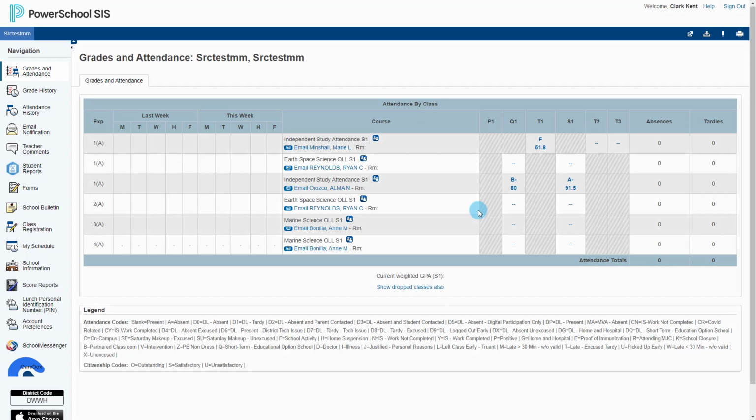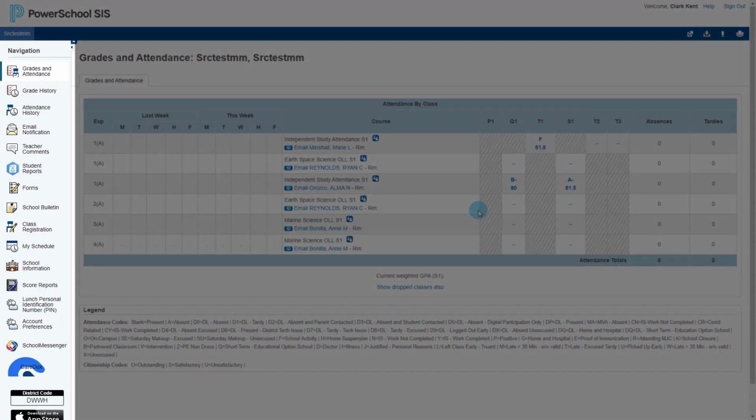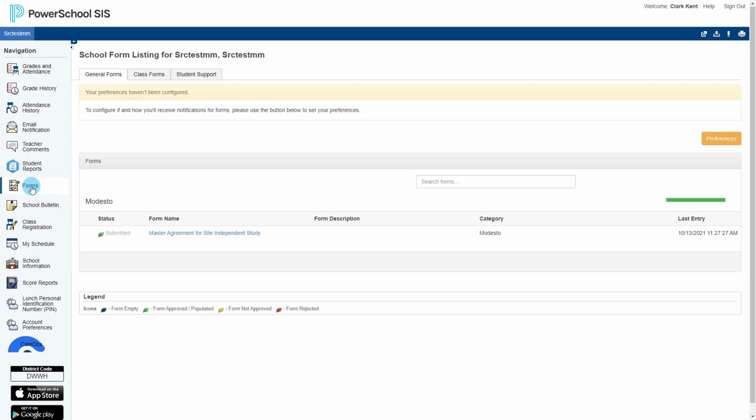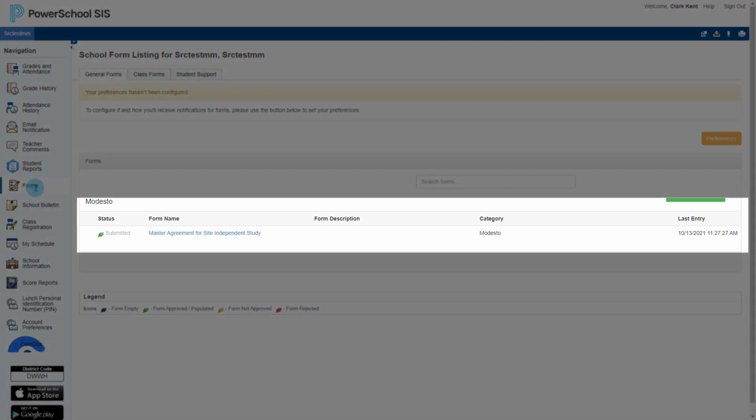From here, navigate to the left side column and access the section labeled Forms. By clicking the Forms section, you will be taken into a new page showing any forms that are available for your student. In this case, we are looking for the Master Agreement for Site Independent Study, shown here.